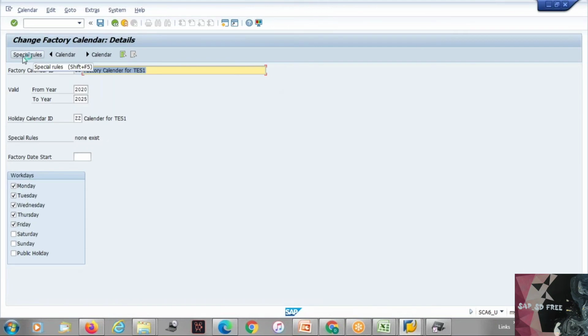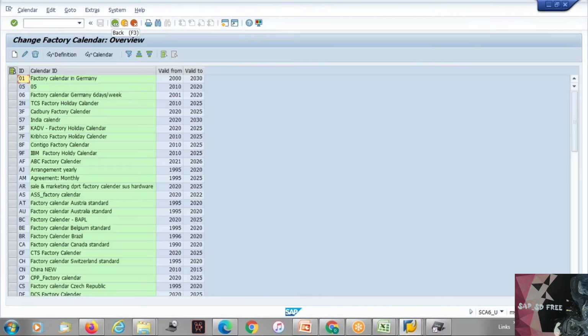So what will be the use of these special rules, how do we use them? At the moment, you can define some factory calendar, define your holiday list, then create your holiday calendar, create your factory calendar, assign your holiday calendar to your factory calendar, and define your work days. So based on this, the system will know which days they are working and by when it can propose a date.